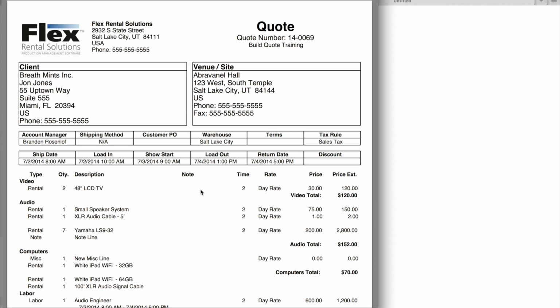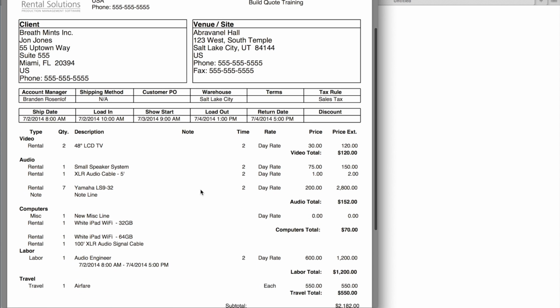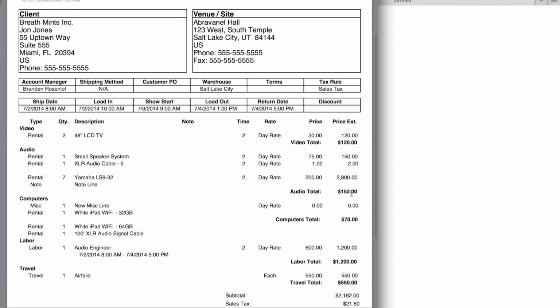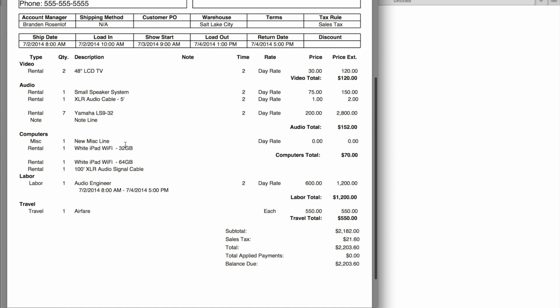the line muted lines do not appear, the total muted item still shows the price on the PDF but is not being included in the total price, and the price muted items do not show the price but are still being included in the total.